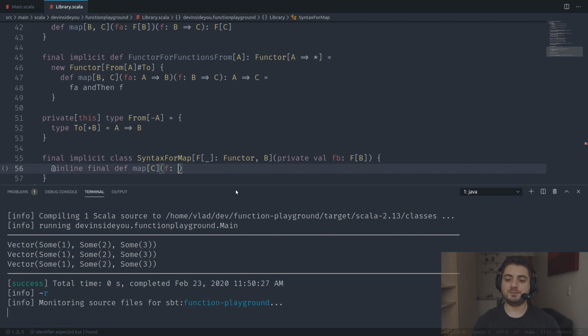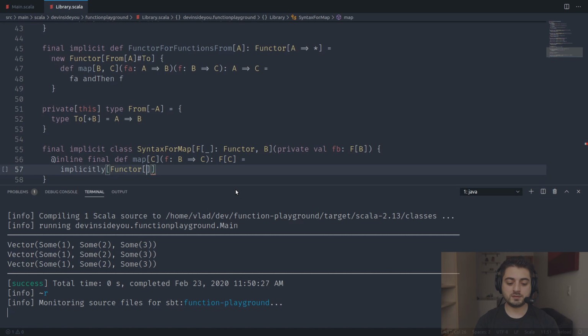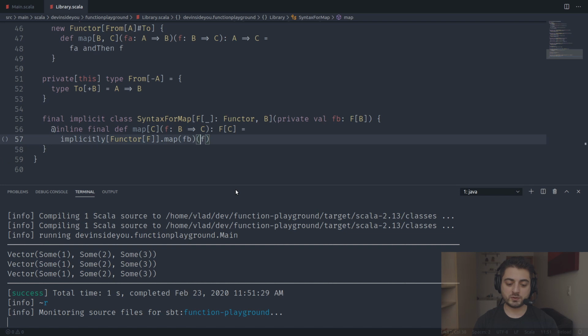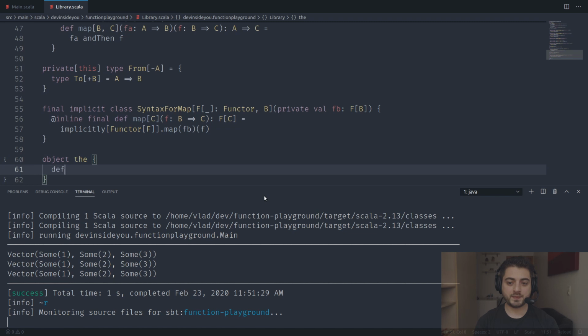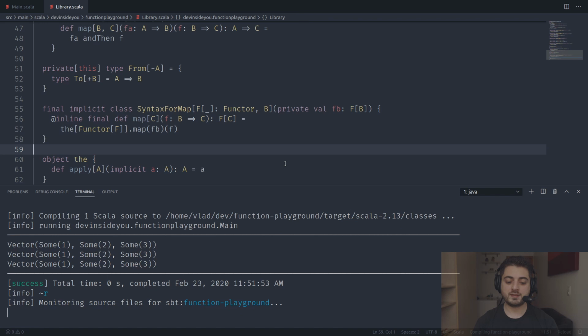So we're just taking it apart, right? So this is the object oriented notation, okay? B to C produces an F of C, and it's going to grab the functor for F, and it's going to call map on it by passing in the F of B and the F like this. All right, and also in Scala 3, there's an overload of this implicitly function, which is called the, which is why we're gonna go and implement it over here. It's gonna be an object, the, curly braces, the, and it's gonna look exactly like implicitly, right? So some sort of a comes in implicitly, and we're just going to return it, okay? Now instead of implicitly, we can just say the functor for F, and call map on that functor, okay?